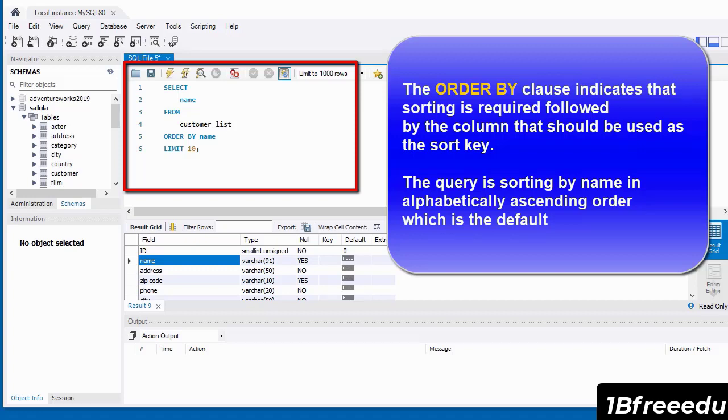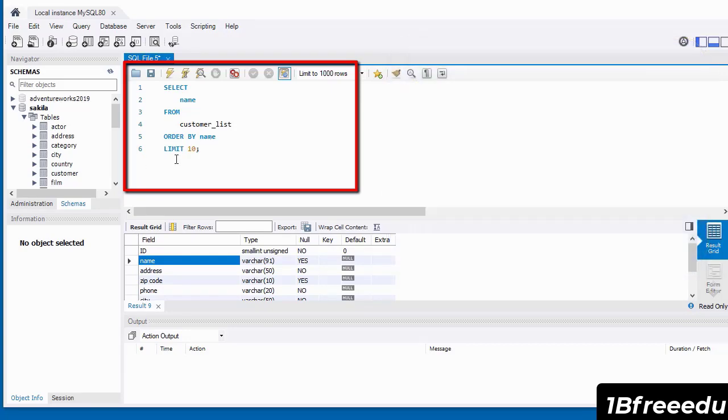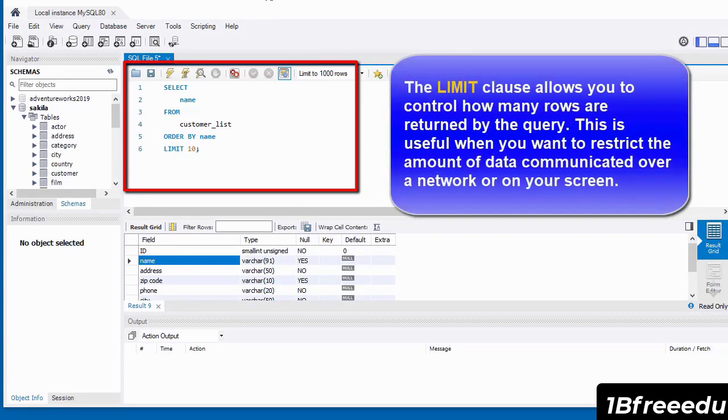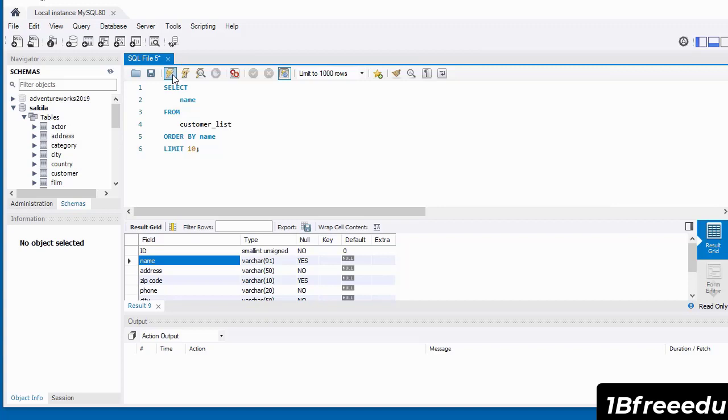When you use the order by keyword, you have to specify what column that you are going to order. So the column I'm going to order is the name column. This is where I want the data that is returned to be sorted. And then on line number 6, we have the limit clause. The limit clause basically is used to restrict the amount of records that is returned by the query. So let's execute this query.